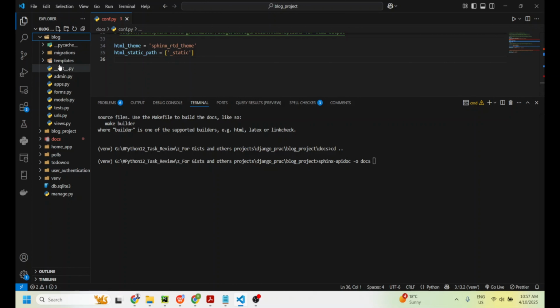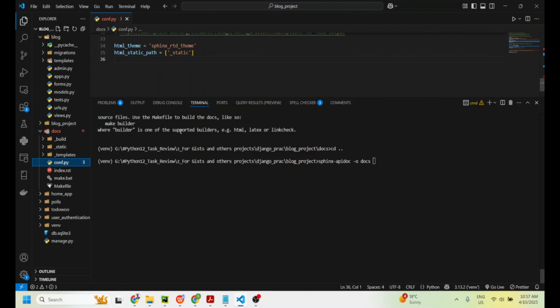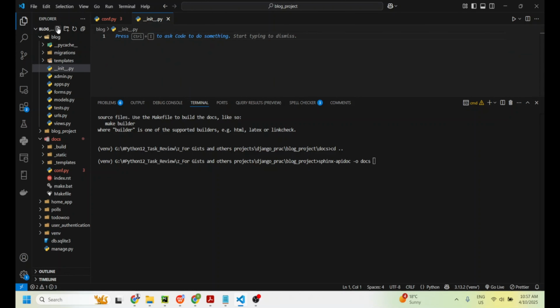But if you don't have this, you need to manually create one. Let me just delete it and create one so that I can show you how to go about doing that. I'll click on the name of the folder and then click on this new file button, and then remember it's two underscores, init, and two underscores, .py. Great.